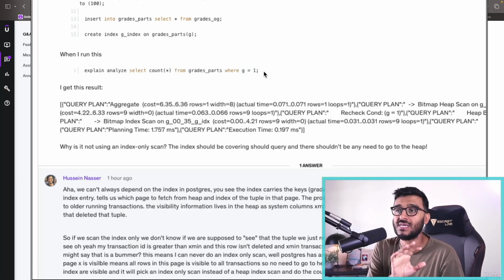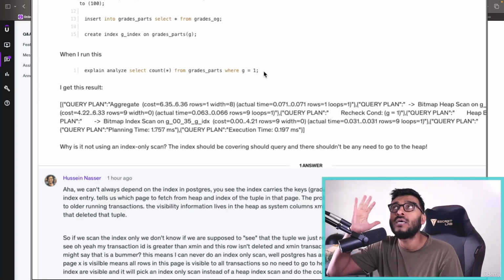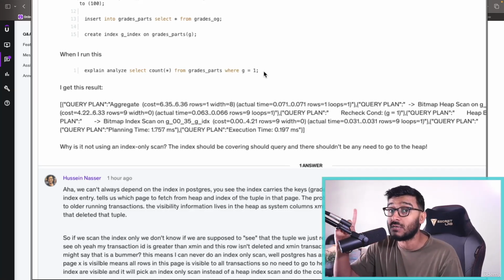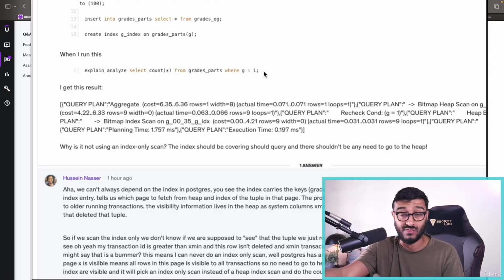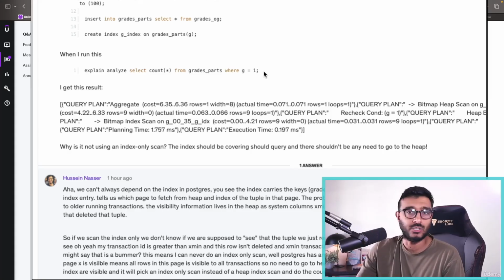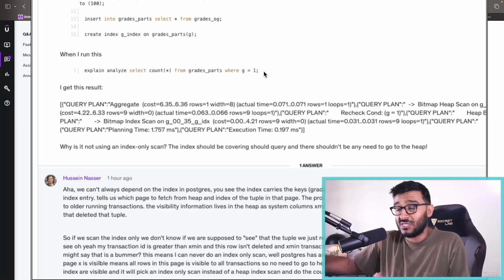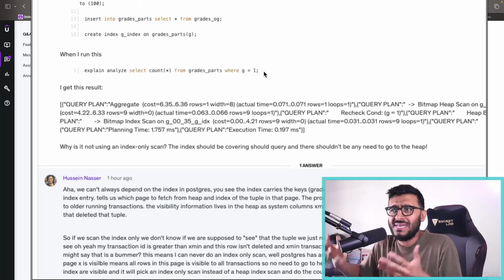In this case, the bitmap is doing it this way because it had to go to the heap for some reason. We don't know why in here. I'm going to tell you why, right? But if it has to go to the heap, it doesn't use an index-only scan, because it's not an index-only scan. We have to go to the heap to fetch an additional column. But what is the column that it needed?